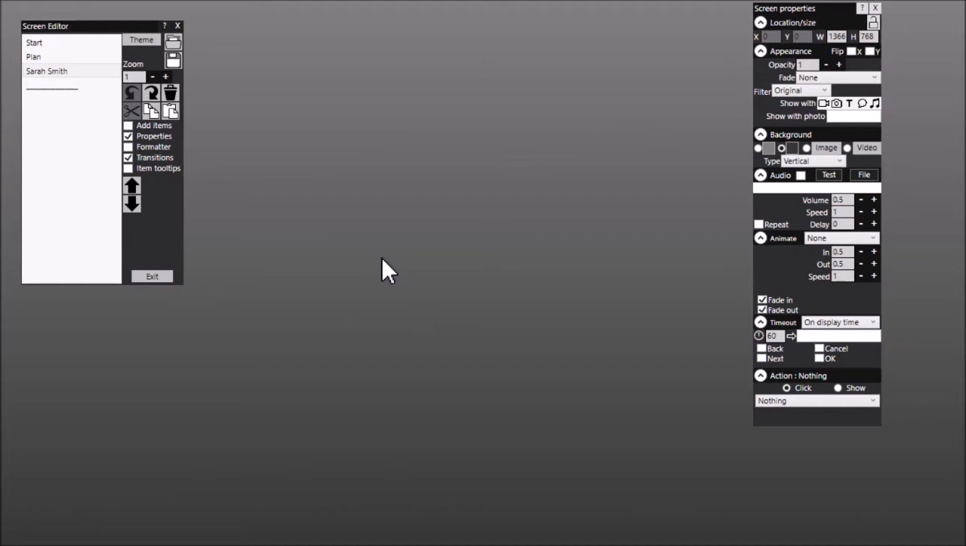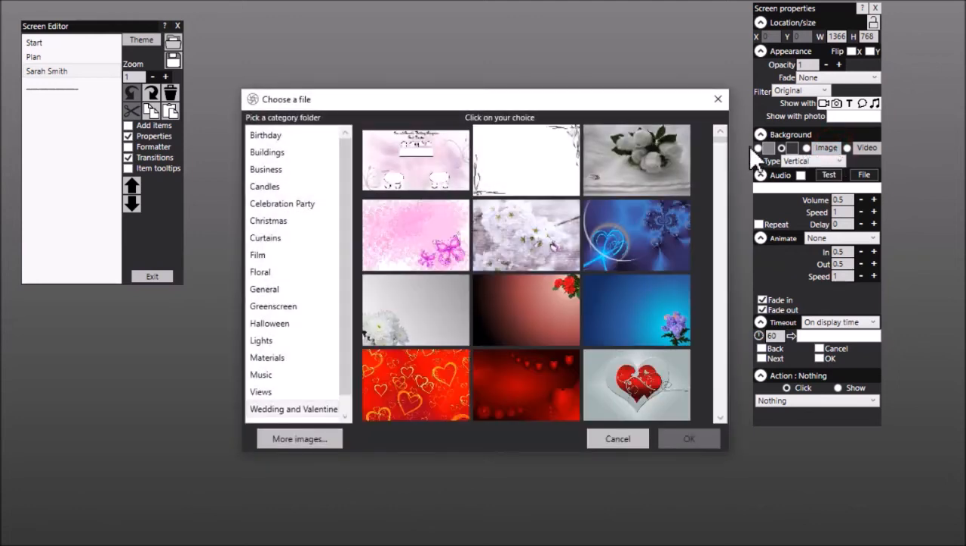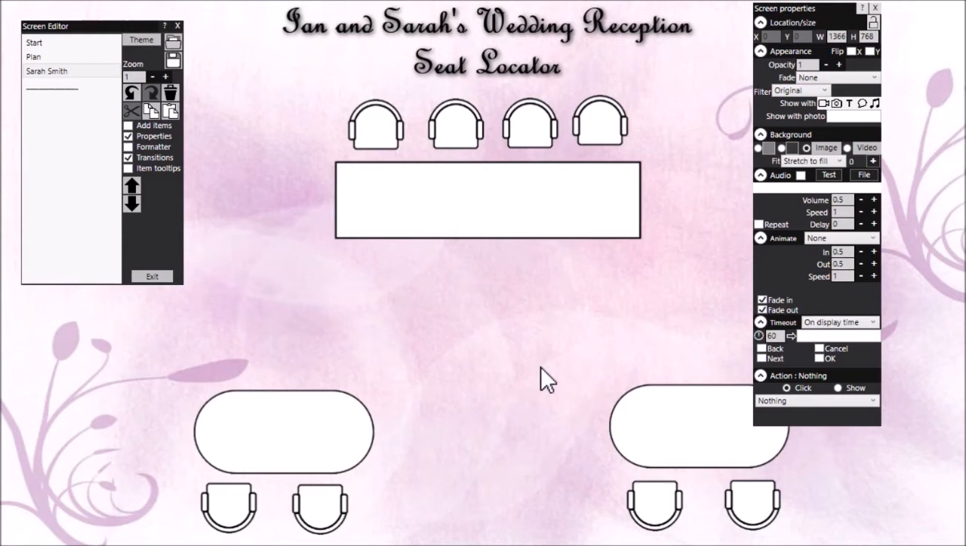So what we do is we go to Image for the background, and as you can see now that we have got the plan that's been saved into the Wedding and Valentine's section. So click this and click OK. Now at this point, this background is just one image. So you can't move any of the seats around, you can't move the title, it's just an image.